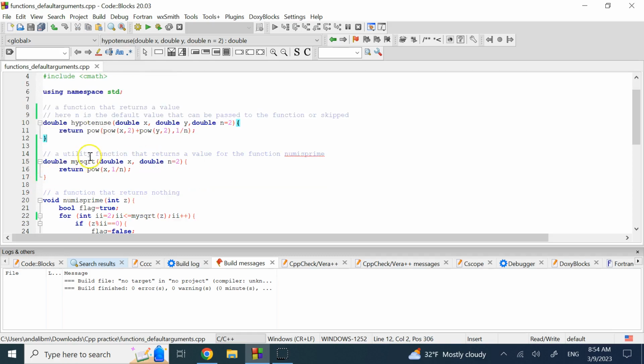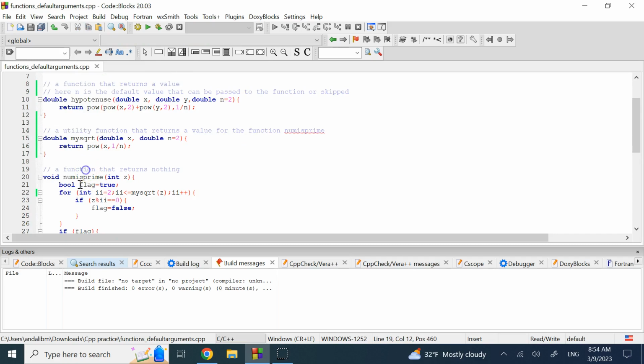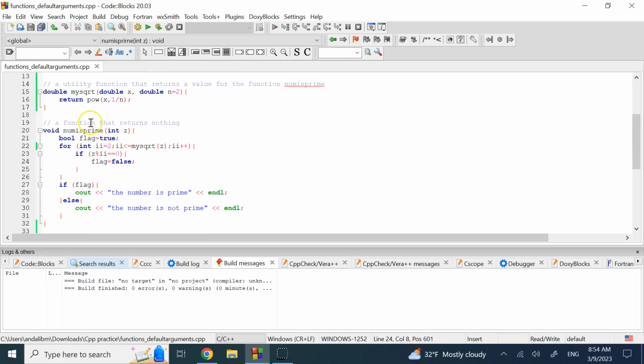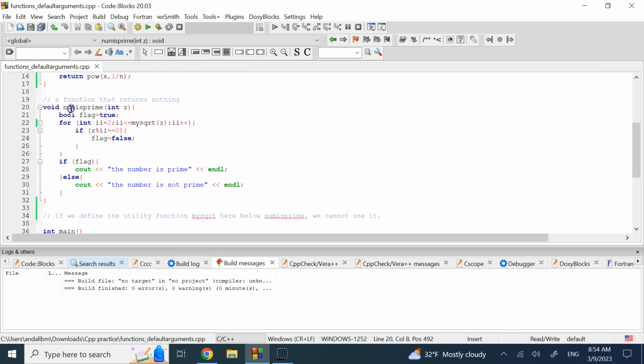I also have a utility function here for this function at the bottom. So let me first talk about this function at the bottom, and then I go back to the utility function for it. So this function here, num is prime. It accepts a number in integer format of z, and it doesn't return anything. It just shows a message on the screen. What does it do? It checks whether that number is a prime number or not.